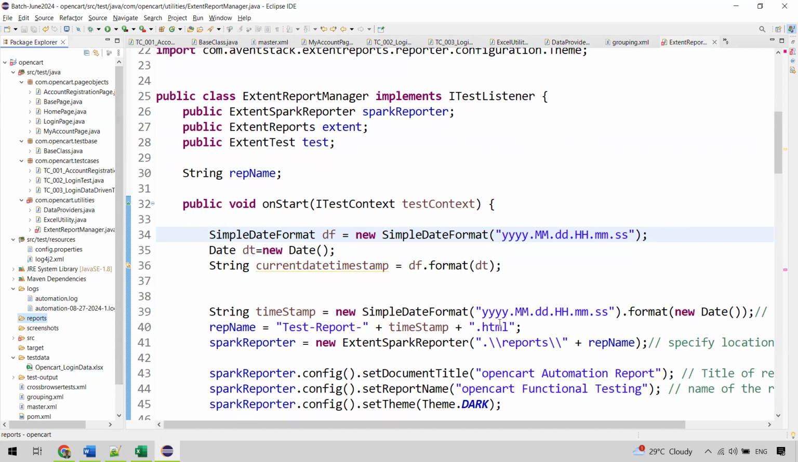So how do we make the report name unique? For that, we are writing a simple logic here. Whenever we want some uniqueness, we usually use the timestamp. Remember that. And you can see the logic here. SimpleDateFormat is a class where we can specify the date format. You can see year, month, date. This is hours. We need to even specify minutes and seconds as well.